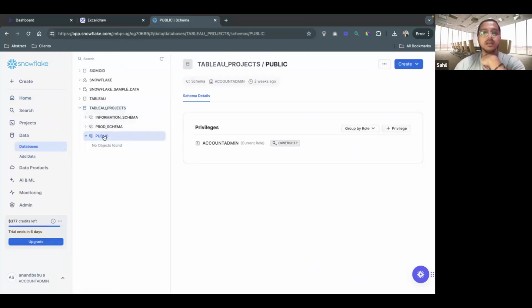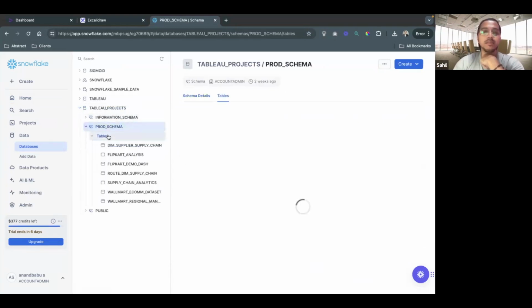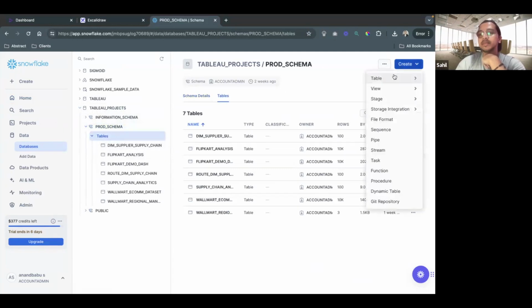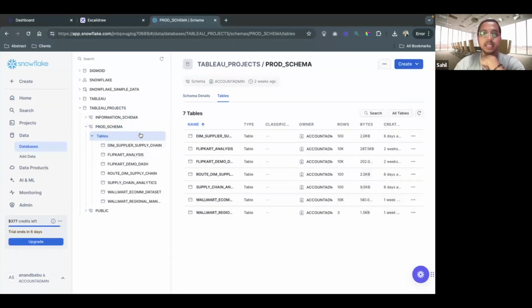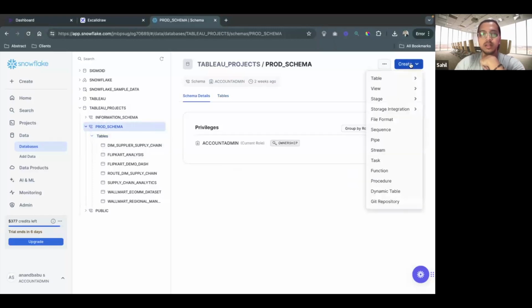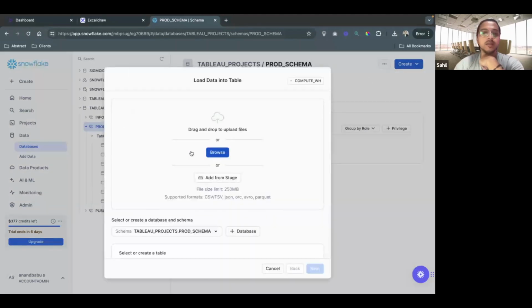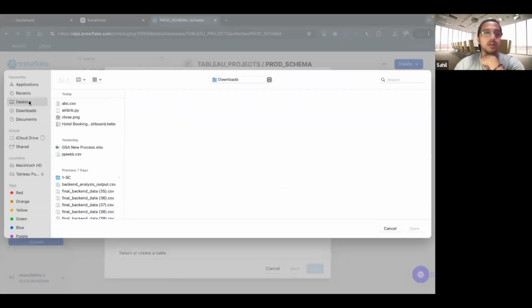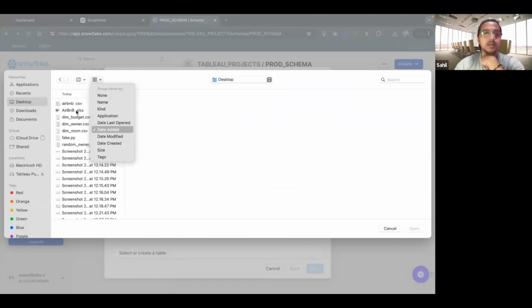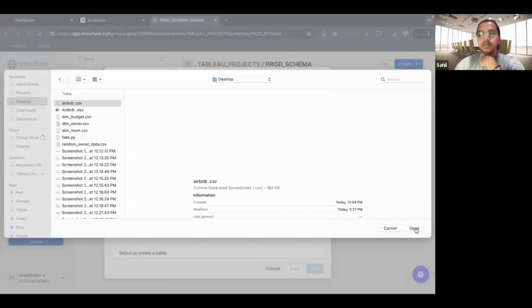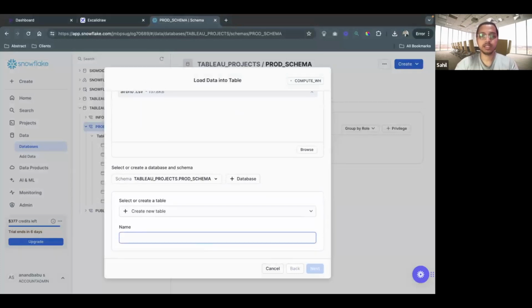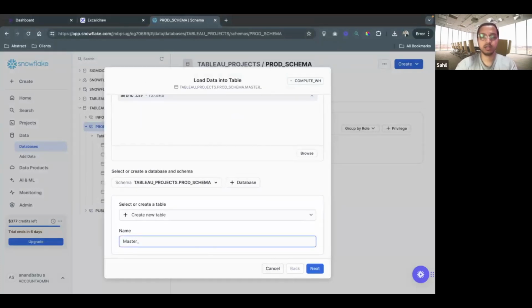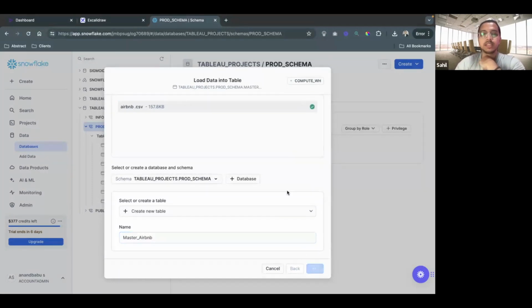Maybe I'll go to my database called Tableau projects, go to the schema called prod schema. In here, I'll start creating my tables. Okay, we'll create it in this table only, no worries. Import it from file, Airbnb.csv, name it as master Airbnb. This will be having the master data. Go next.